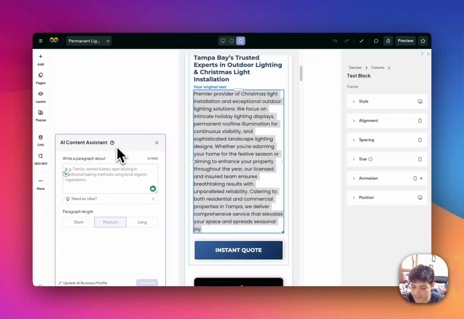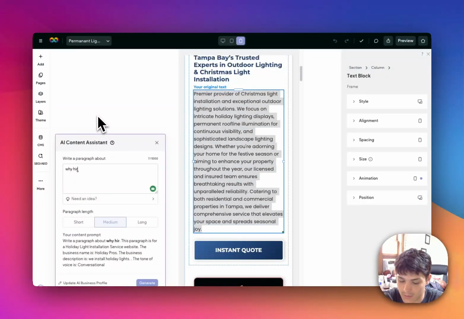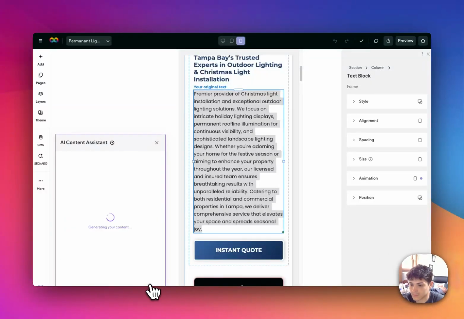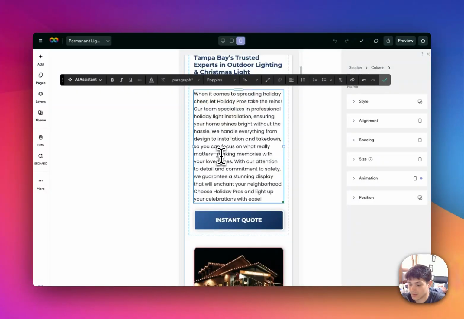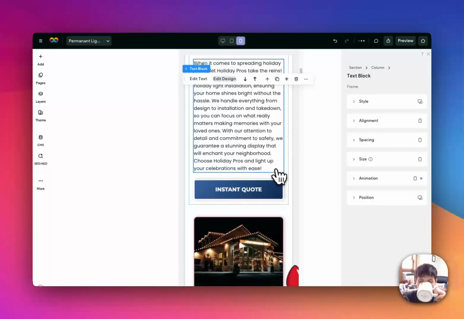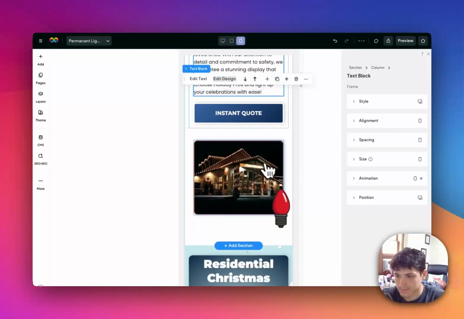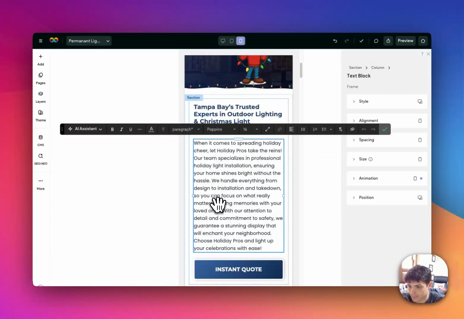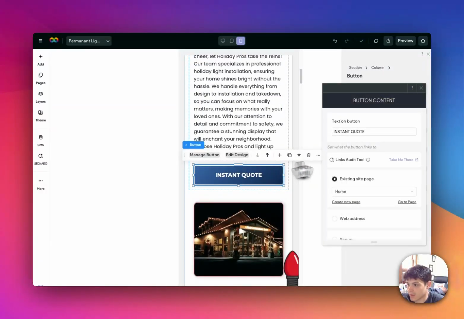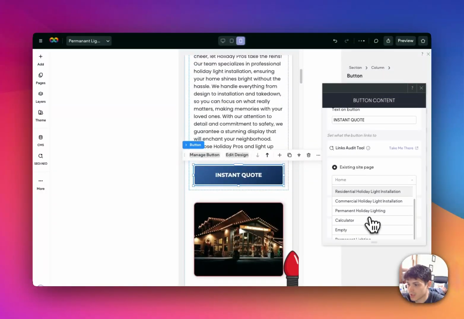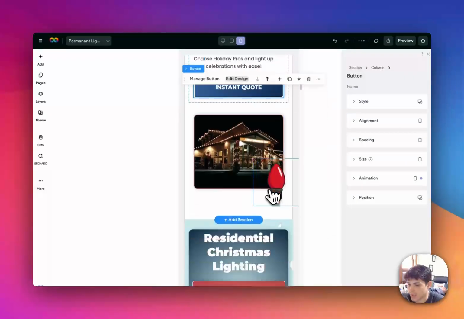Let's just say, why hire us? And then, take out those M dashes. And then we've got our instant quote buttons here, and you can change the wording on this. You can change where the buttons go to, so make sure that goes to the calculator page.